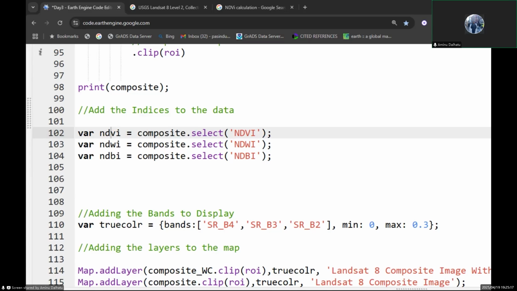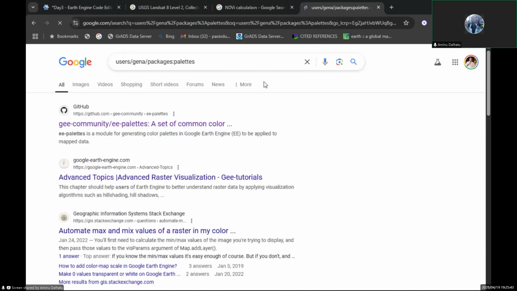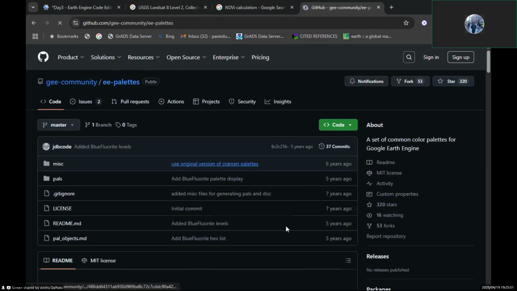Anybody who wants can access these codes via GitHub. GitHub is something like your own profile, but for coding and professional use. And in here, take the link that I have sent. You can paste it into Google search. So in GitHub, you can see the GEE, the Google Earth Engine palettes, color palettes.